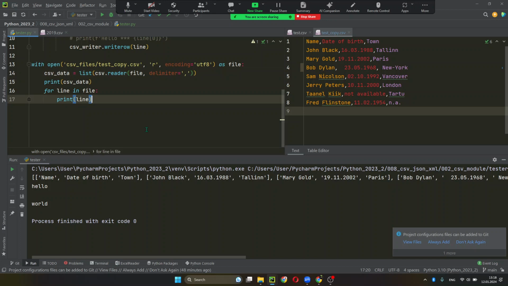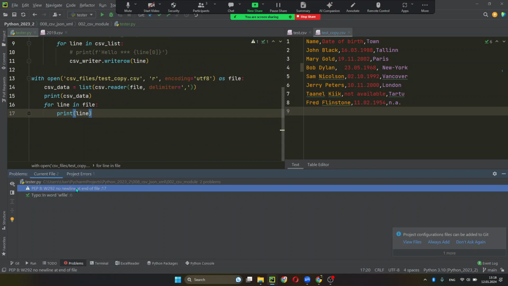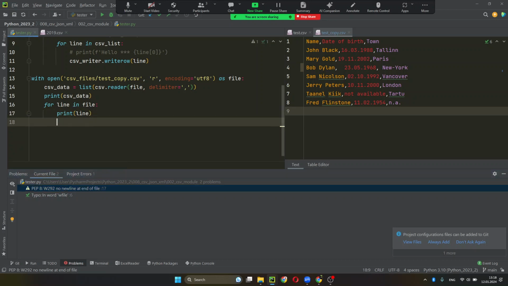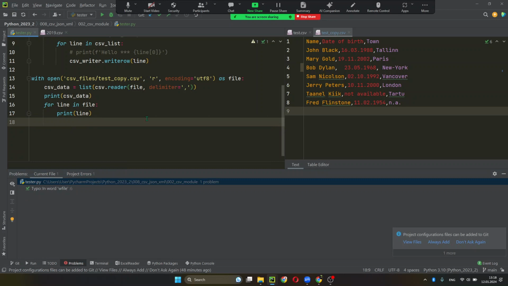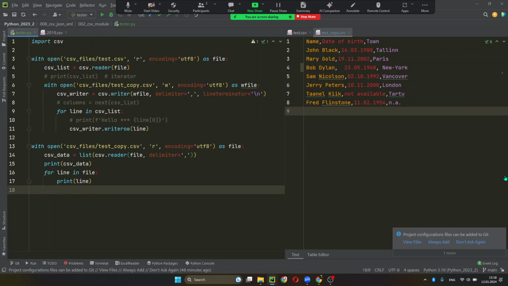So actually, if we look at these warnings here in the Python file, I will open it. You can see that there is no new line at the end of the file. So even PyCharm advises you to leave a blank line at the end of a Python file. So you just do it like so. It is needed for Linux systems to be able to read the whole file, because Linux systems skip the last line.